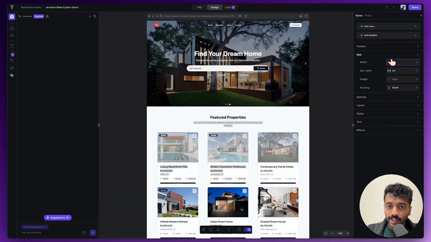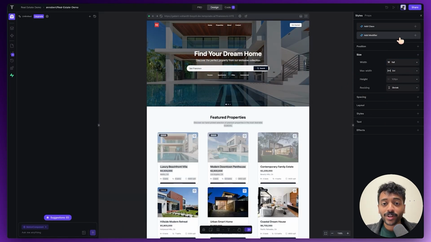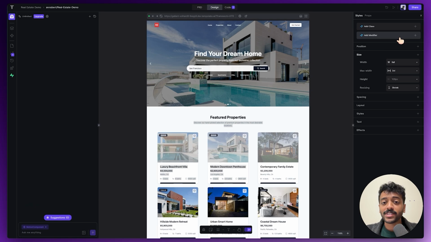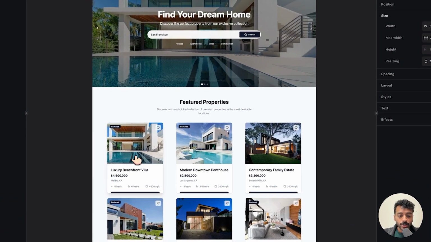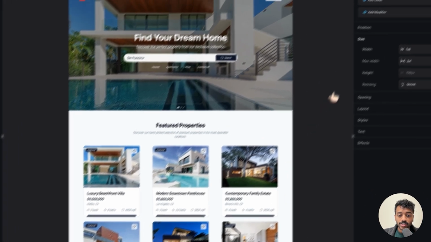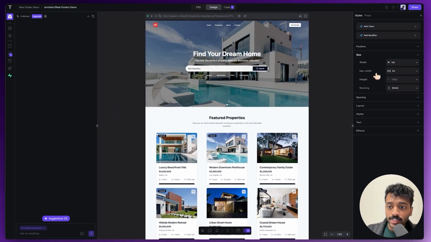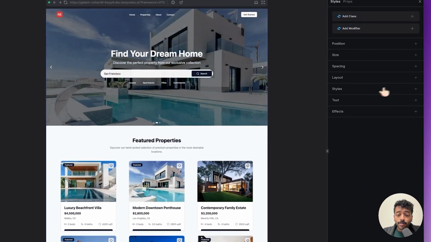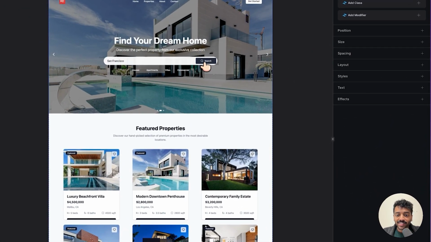Now to quickly touch on the styling panel, it is in beta, but we're working to make it as intuitive as your favorite design tool. You're able to click on individual elements and make any stylistic modifications that you would like: position, sizing, spacing, etc. For the sake of example, I will modify the search button, so Command click.